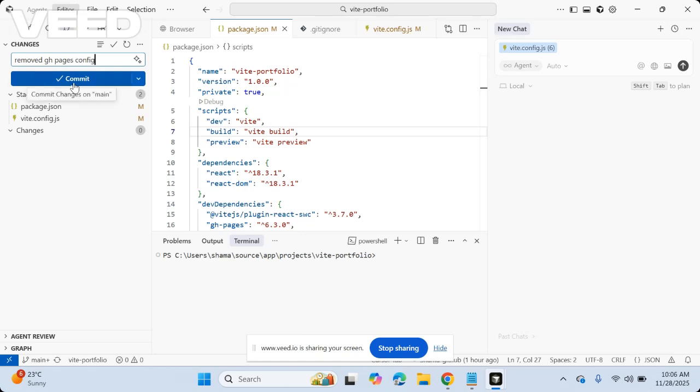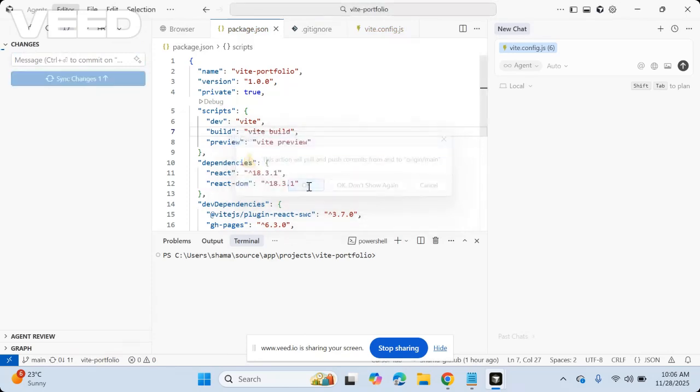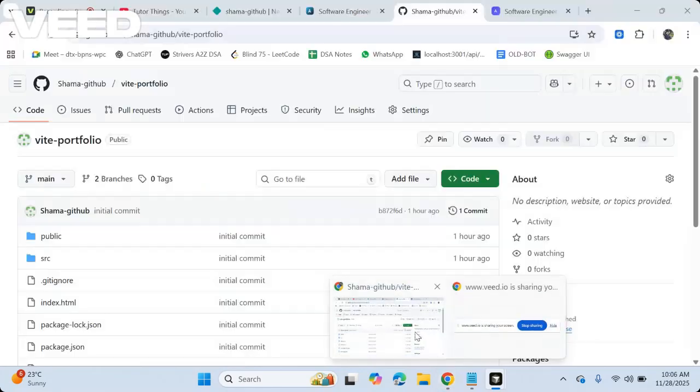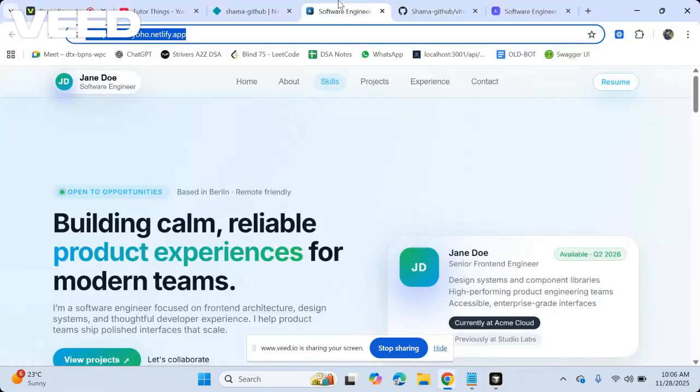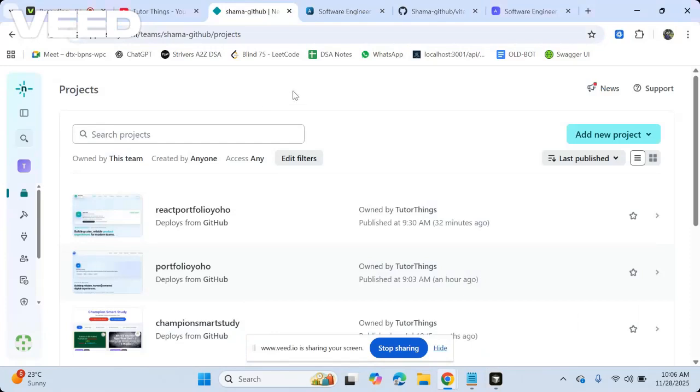These are the extra things which I did previously for gh-pages. I'm just pushing it to the main branch. For Netlify we'll just go with the main branch; we are not using gh branches. For using main we have to do these kinds of things.